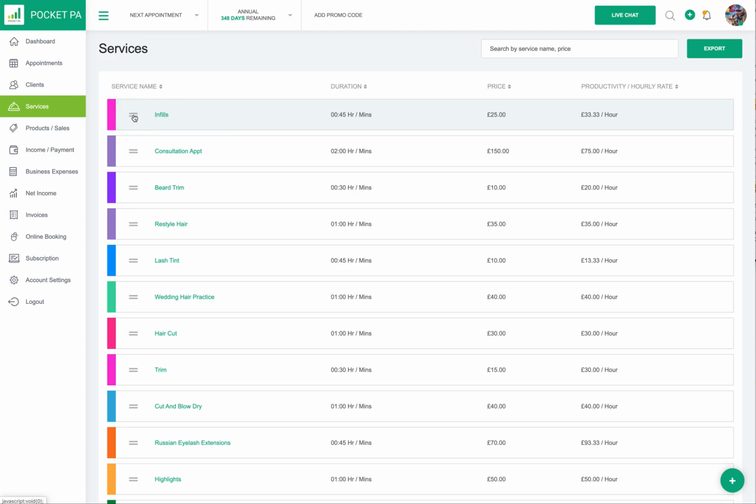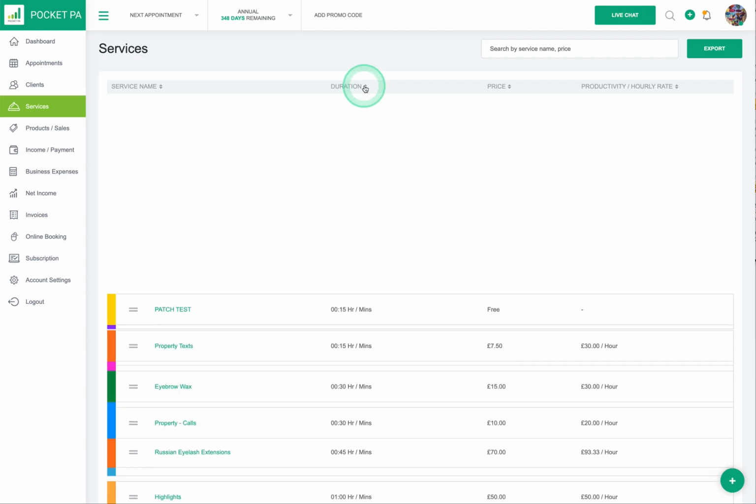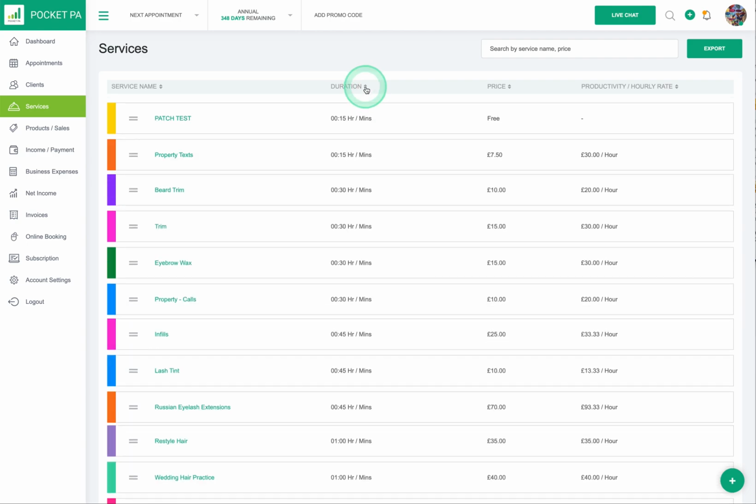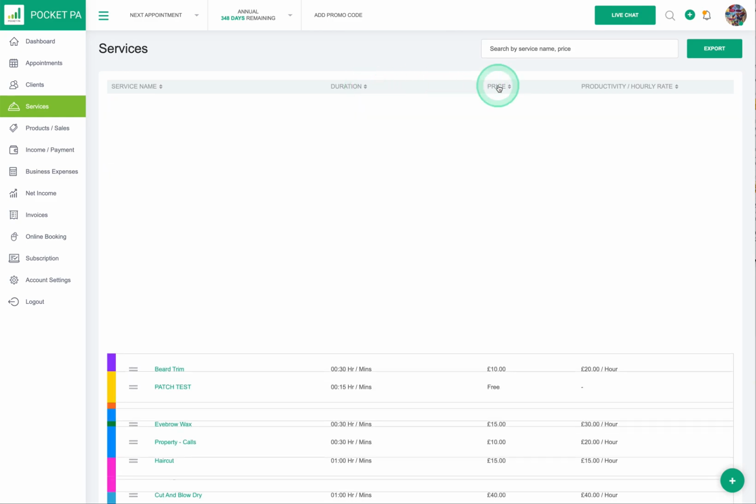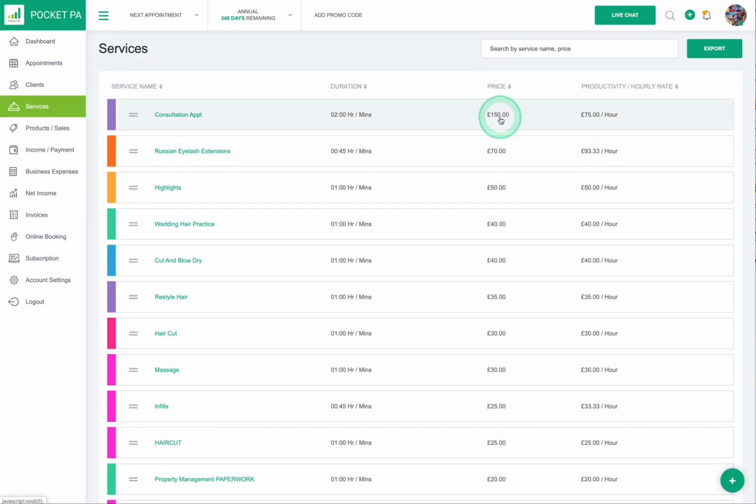The two little burger bar signs mean that you can move and reorder your services around so that you can have them according to your preference. And it's important that you notice that all of these top bars here are all sortable. So that basically means if you want to change the order here, you can see what your shortest services that you offer to your longest just by clicking on these two arrows here. So from your shortest to your longest, you can change it from your lowest price to your highest price, so you can sort all of your data and your services according to price.